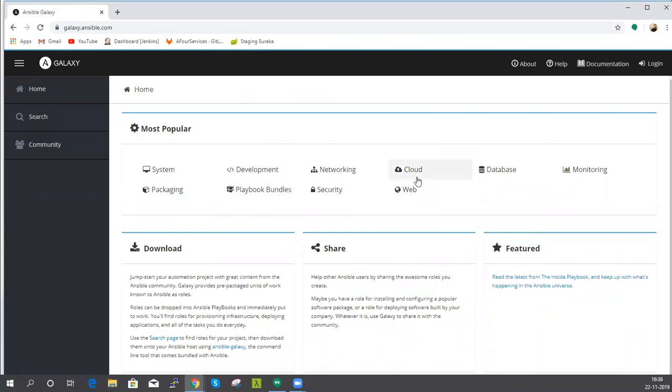You can see these are available for system, for development, for networking, for DBA guys, for cloud administrators. So you name it, they have it. And if you are very good at writing modules, you can contribute to this community so that it will be available for other people.